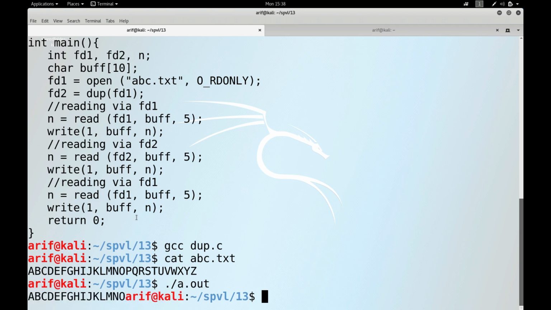And the point which I want to highlight is that both fd1 and fd2 are pointing to the same entry in the system-wide file table. And the current file offset resides in the system-wide file table. So that is why when I read using fd1, the current file offset changes, and when I read using fd2, the same current file offset changes. And that is why I have been able to read the first 15 characters.